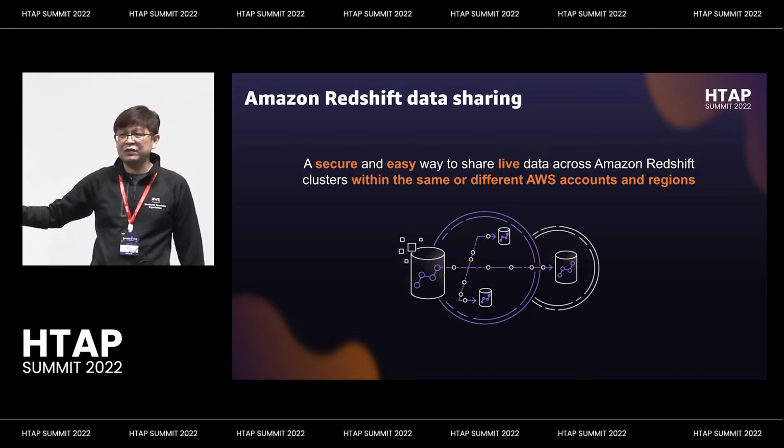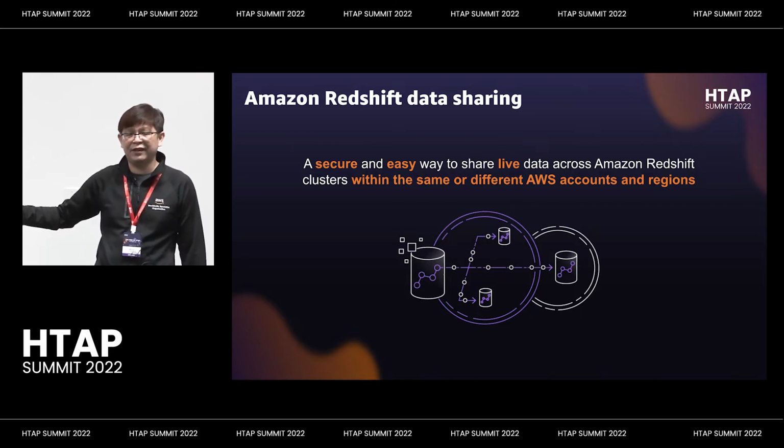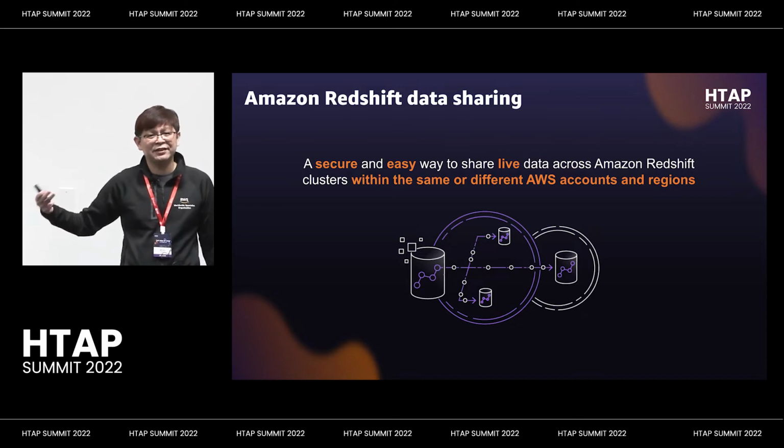And again, in the demo itself, Rahul is going to show you how easy that is. With a couple of clicks, you can set up data sharing.